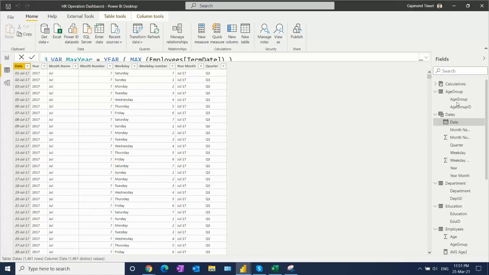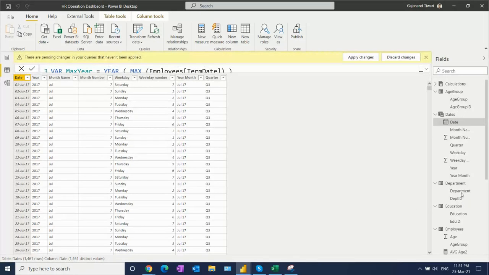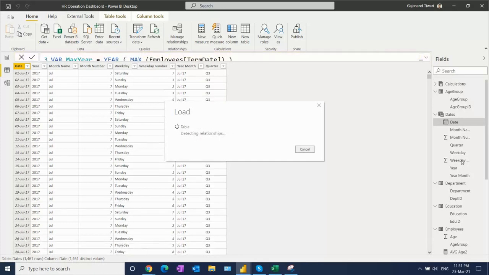Similarly, you can create the age table; the date table we have created, and the department and education tables. These three tables you can create manually so that we can manage everything. Okay, let's cancel the expand.